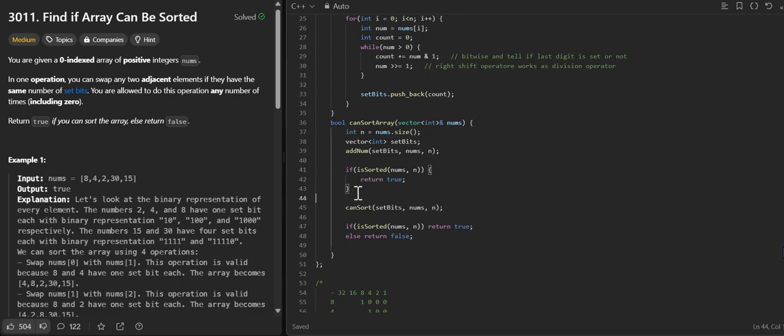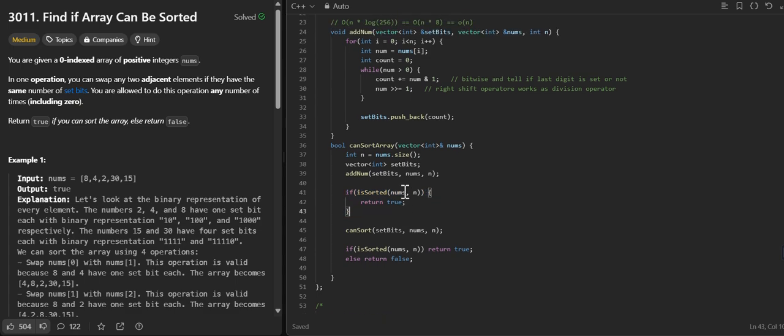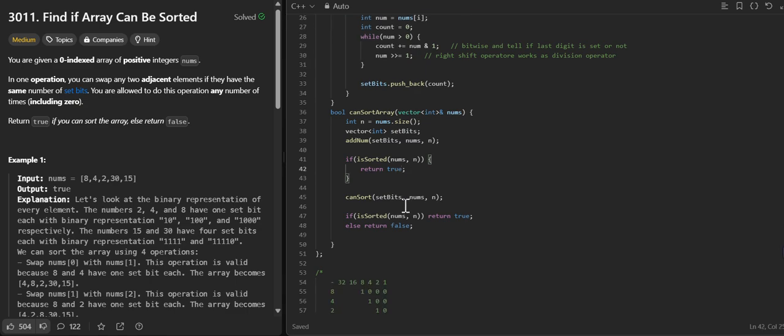So now I'm checking: is my nums already sorted? If it is, then we don't have to sort it with the help of the set bits. It is already sorted, so we can just return true. Because this is what we have to do, right? Find if the array can be sorted. So if it is already sorted, we'll just return true. Otherwise we'll call this function called canSort.